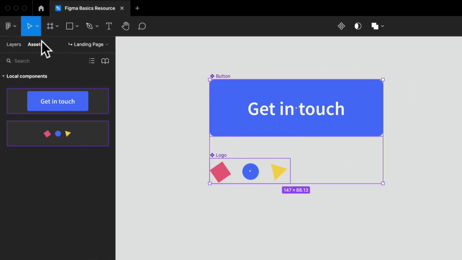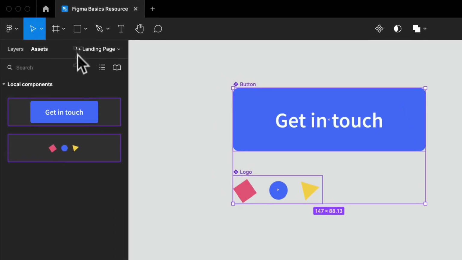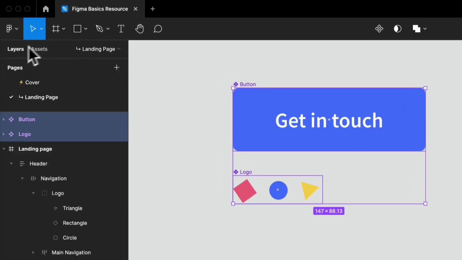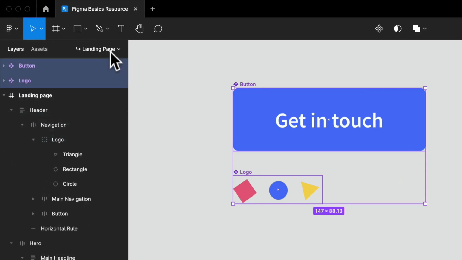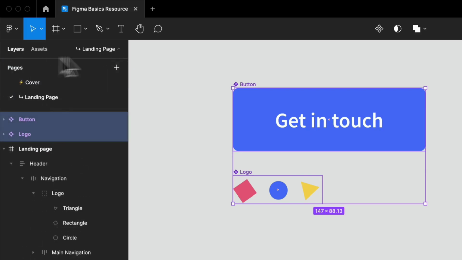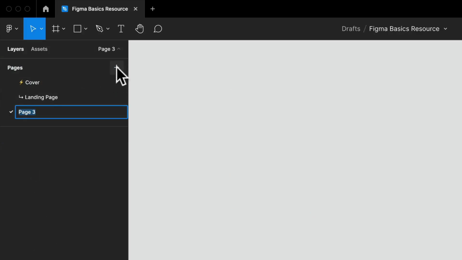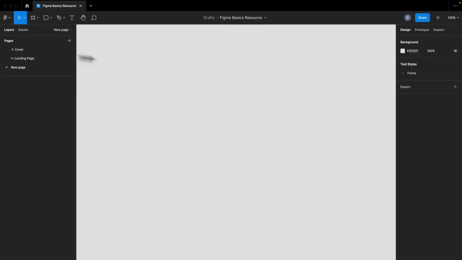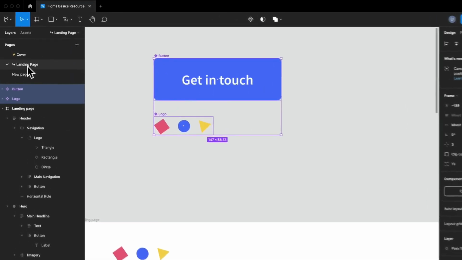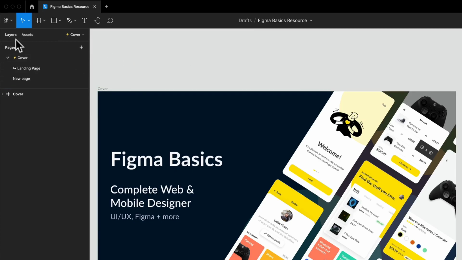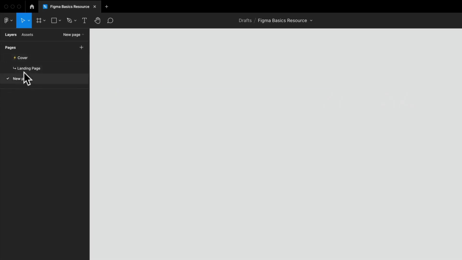The last thing I did want to talk about though is the pages. So you'll go back to your layers and you can see over here, you're on the landing page, or I'm on the landing page. You can see all the different types of pages here by just clicking this little drop down, and I can add a new page. And it's going to create a new canvas for me over here. But if I go back here, I have that canvas. If I go back here, I have my cover canvas. So you can move through all these different pages as you see fit, and you can create new pages.